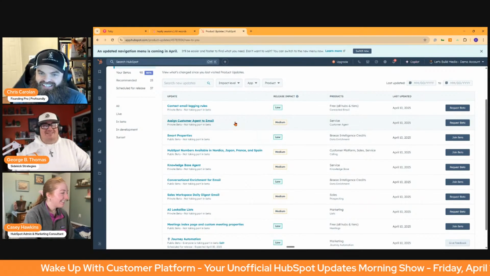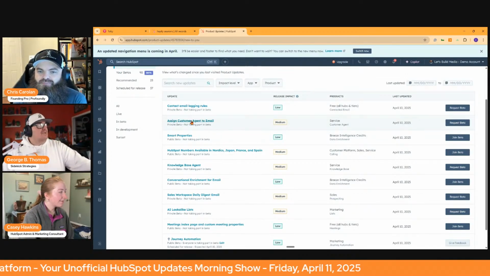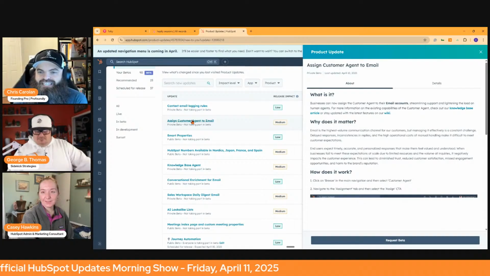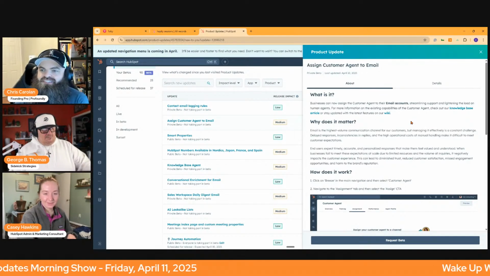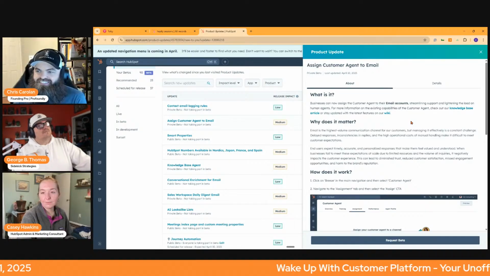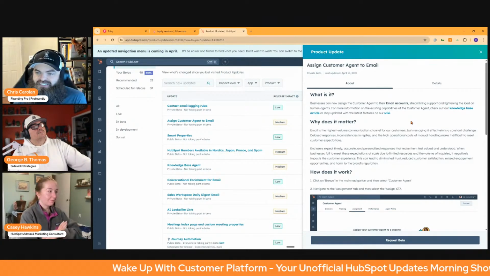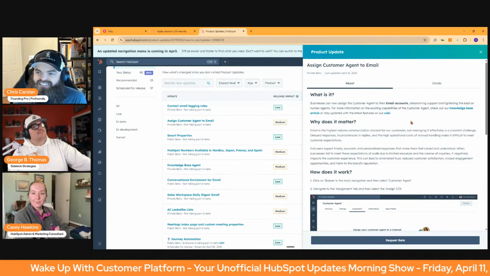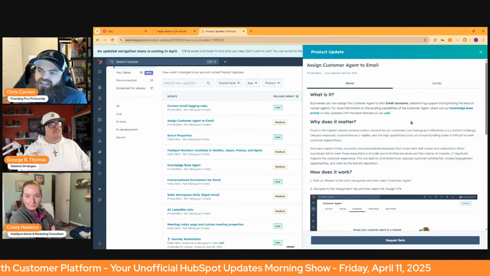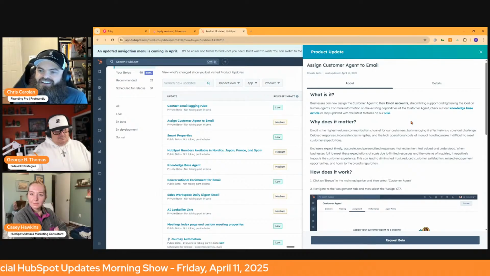Yes. Number 2, assign customer agent to email, private beta with medium impact. What is it? Businesses can now assign the customer agent to their email accounts, streamlining support and lightening the load on human agents. For more information on the existing capabilities of the customer agent, check out our knowledge base article or stay updated with the latest features on our wiki.